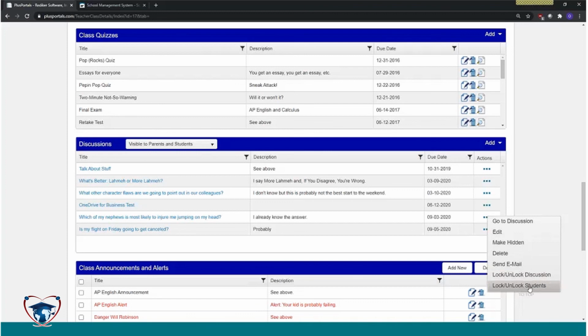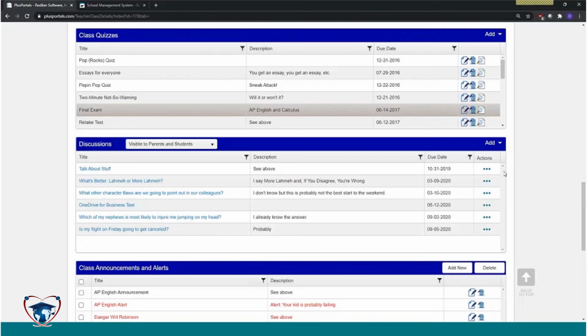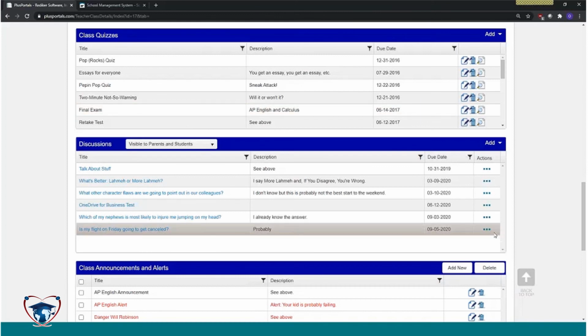So if I see a few students that are not being very productive in their contributions, I can click on here and I can choose to lock individual students. Okay? I won't do that here in this case, but just know that you have that as an option.